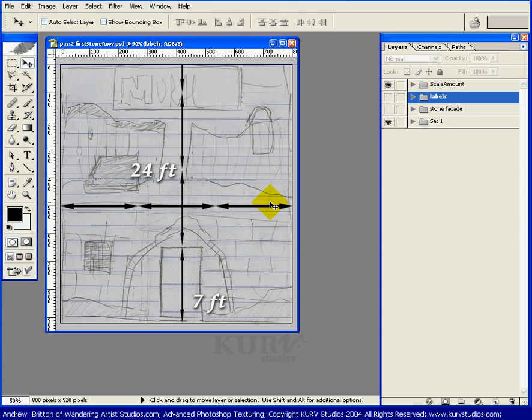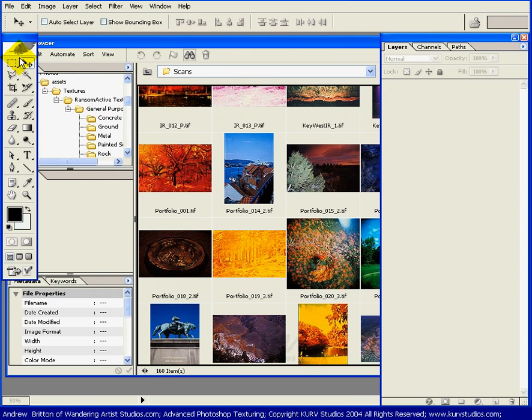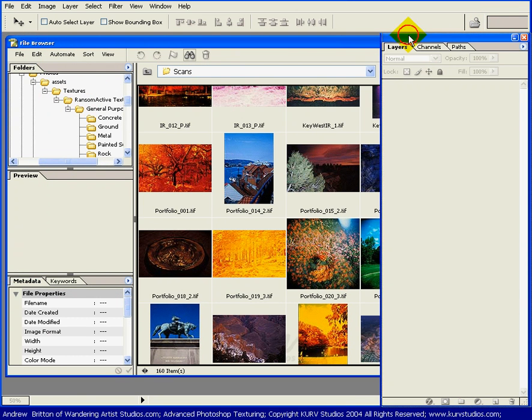Now I'm not going to go measuring everything out. I'm going to eyeball most everything, but this kind of helps me keep in mind just the size that I'm working with. I won't be taking large rocks and making them really small in the texture or vice versa. Okay, so let's begin. I'm going to open up the file browser and start looking for textures to use. Let me move these things out of the way.